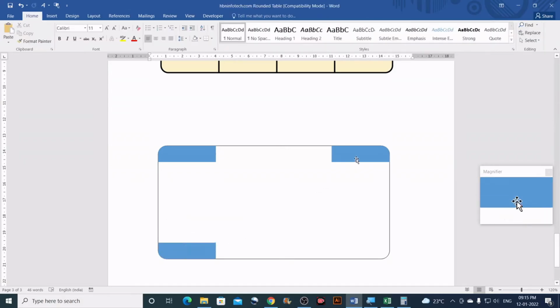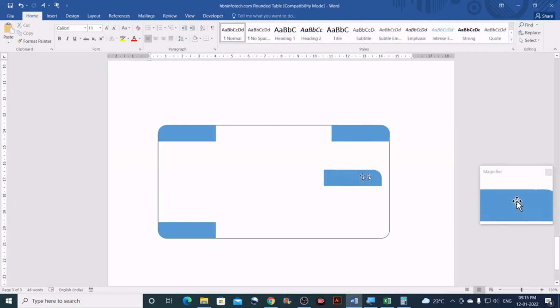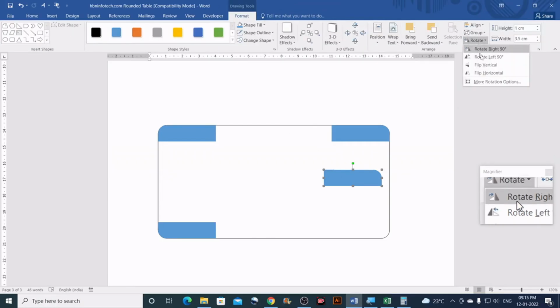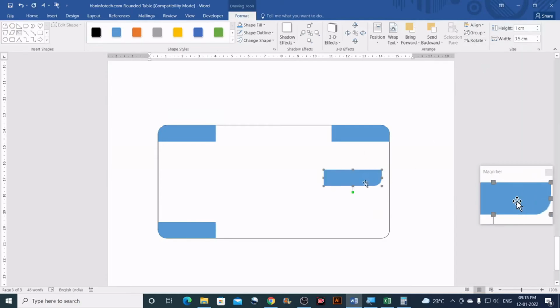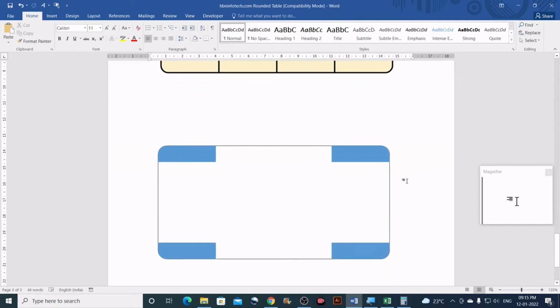Yes. Now do it for the other side. I'll press the Ctrl D keys to duplicate and then move it, deselect the shape, select the shape back, go to rotate, flip vertical and place it here. And now we can proceed to create other rectangles.